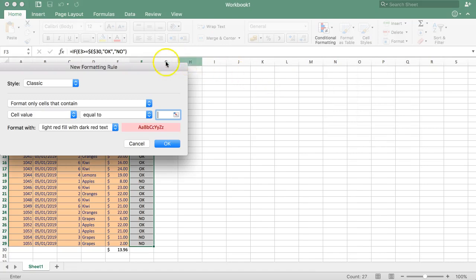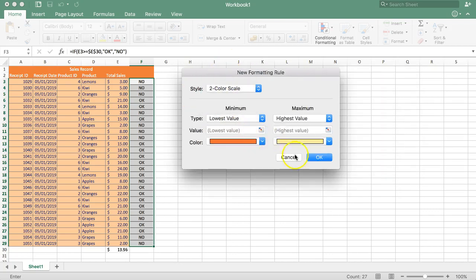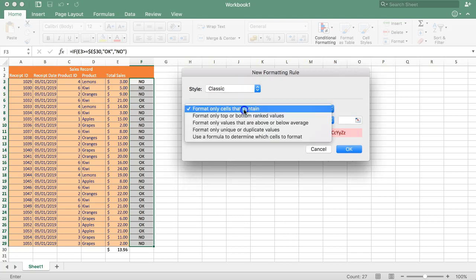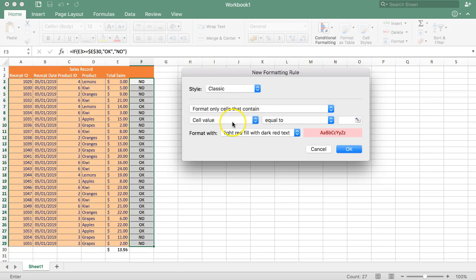Since we only have two values that are equal, it will be very useful to analyze just only those two values, and that's it. So we have here the style, classic. We can use all kinds of color codes and all different things here. However, we'll just do the classic, and the classic is simple. We'll just say here, if the cell format contains a specific value, and that value equals to no.